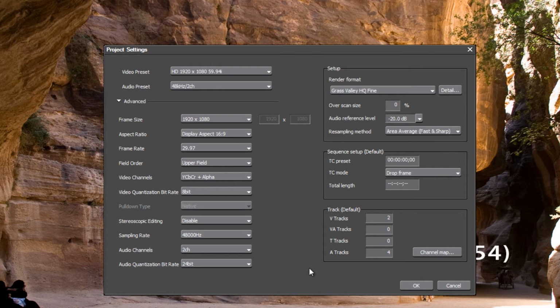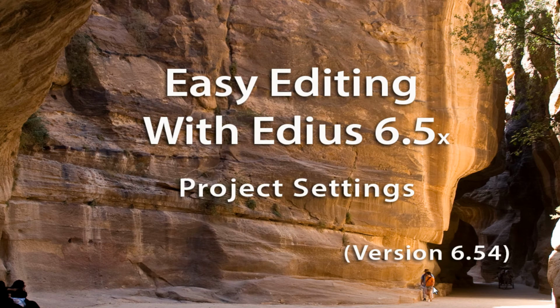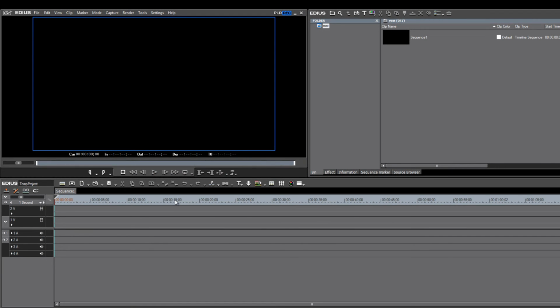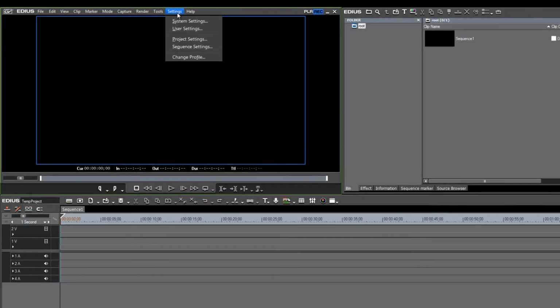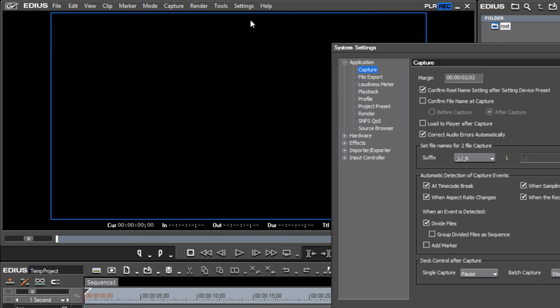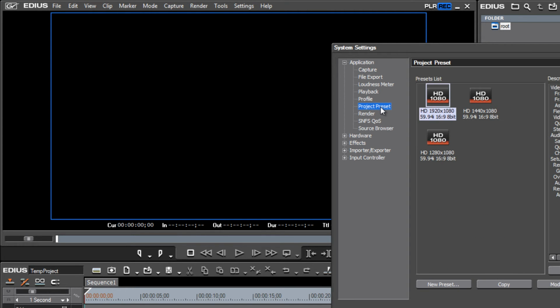So with all of those settings selected, we can hit OK and start our project. And you could go right ahead and start working on your project, but for the purposes of this tutorial, I want to show you how you can set up some of your own project presets so that next time you start a new project, you can be working with the type of settings already defined for the types of projects that you're normally working on. And you can do that up here under Settings, System Settings, and go down to Project Preset.